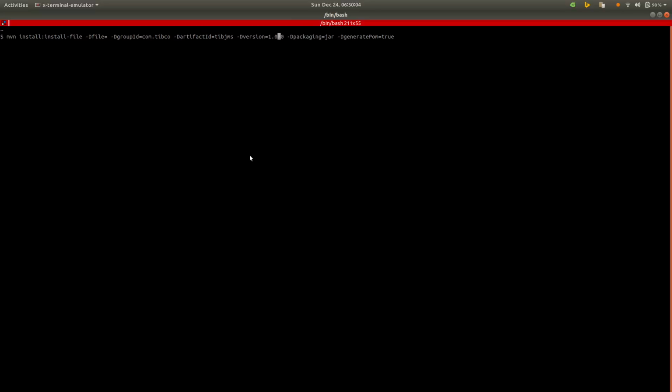I have this command, maven install file, minus dfile, and I specify a group ID, and I specify an artifact ID, and I give the name a version, and I say the packaging is a jar file. I'm going to add a jar file to my Maven local repository and I will also generate a POM file and I will give the file location here. I'm going to add this tibjms structure into my Maven repo.